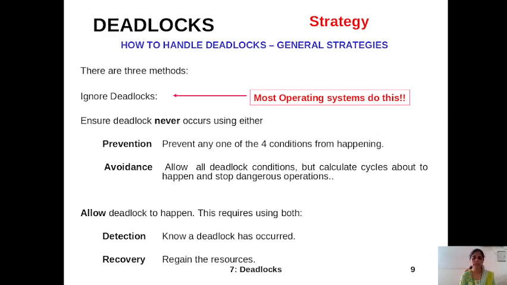Similarly, avoidance. We need a little more additional knowledge about the processes, the number of processes in the system, and what resources they are going to demand. With this additional information, we can run an algorithm which will test whether the system will be in a safe state or unsafe state if the allocation is done, and hence we can avoid the allocation of those resources to the processes. So either we can prevent, or we can avoid, or we can ignore, or we can allow the deadlock to happen and then deal with it.